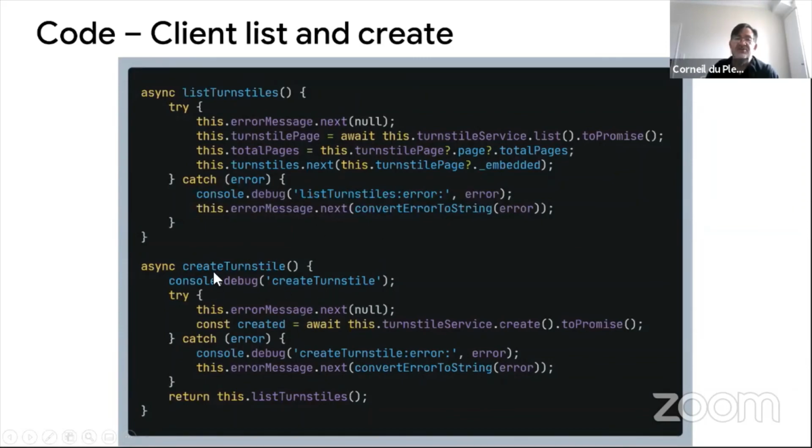When you create a turnstile, it looks like this. We call create, we get the result, and we assign it to created. And oh, there's actually a piece of code missing here because it was supposed to show that create a turnstile. Oh, this one actually just lists the turnstile again. So that's why the list is up to date. And because list, you see over here, retrieves everything and puts everything in the right place.